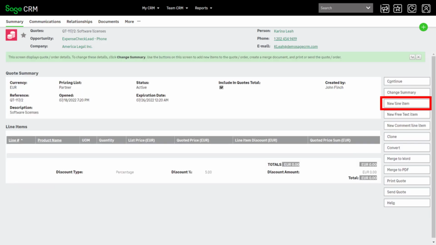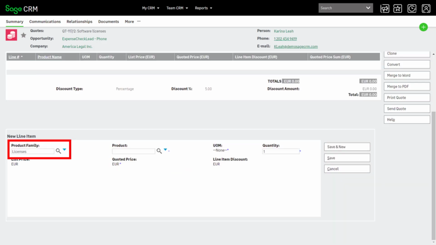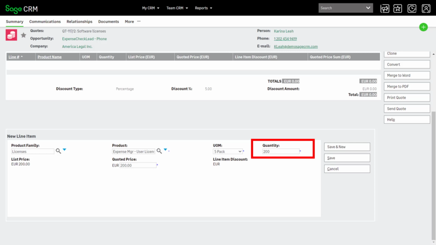Let's add 3 Expense Manager licenses to the quote. Click New Line Item. Product families help you narrow down a type of product. In this case, licenses. Choose the product and quantity and click Save.